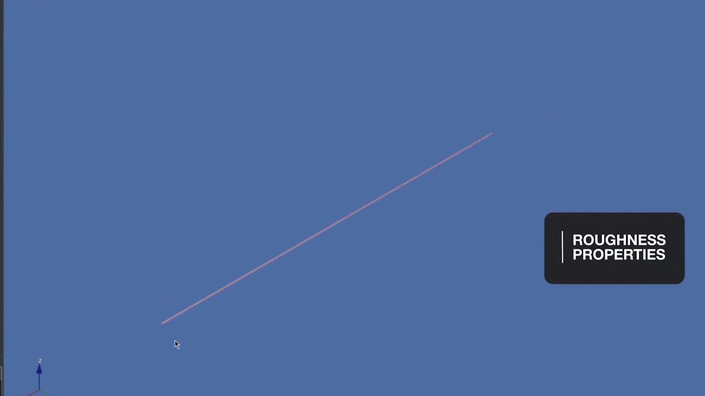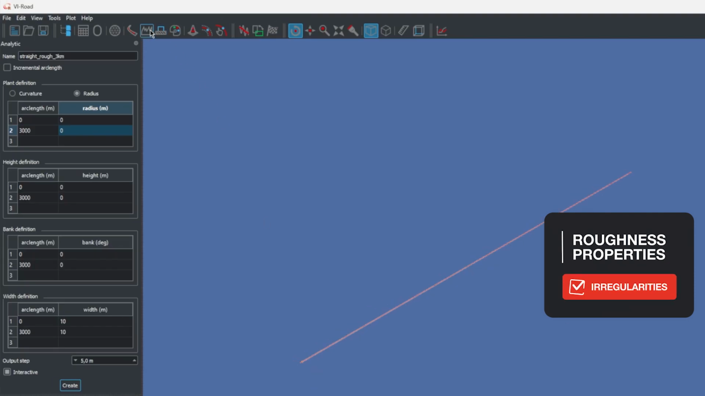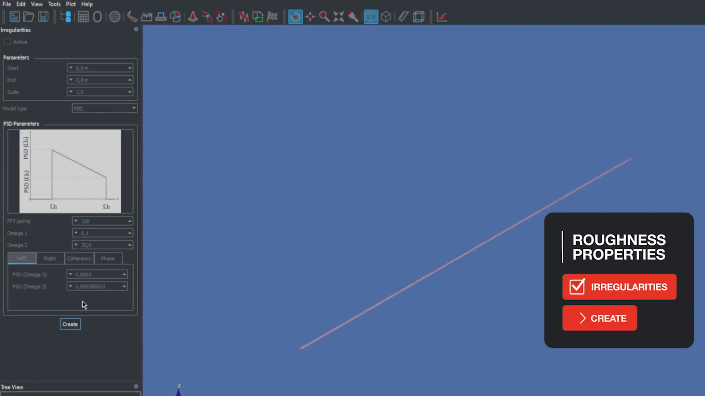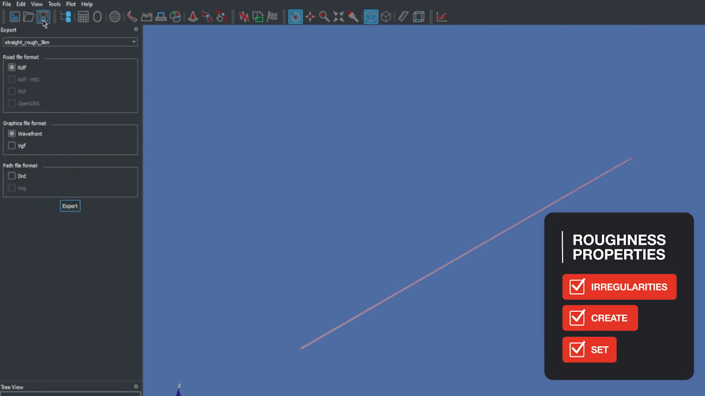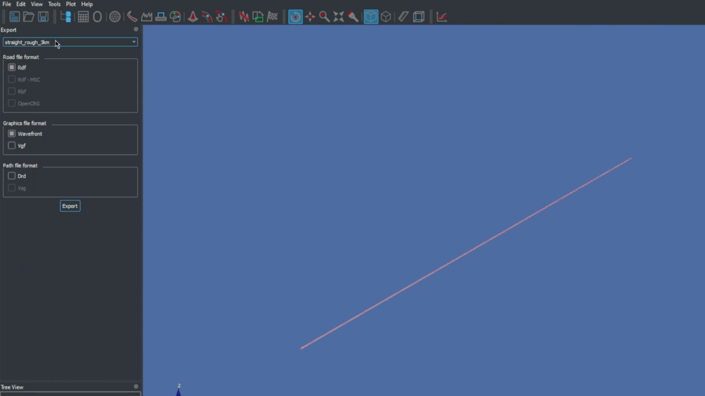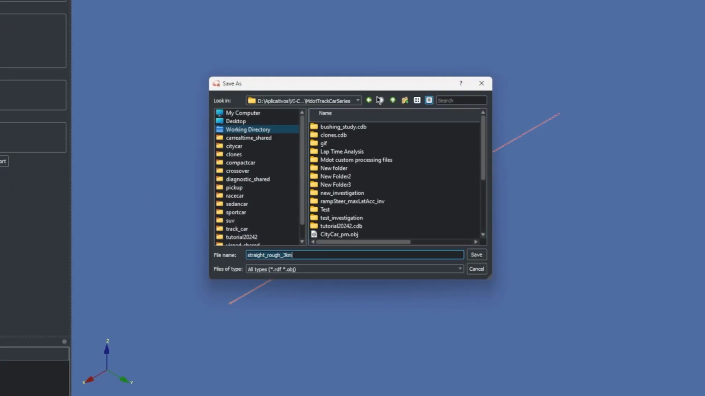To add roughness, open the Irregularities tool, click Create, and check this box to activate the default roughness. Doing this allows for the setting of the roughness in terms of PSD irregularity definition. That itself defines the power for each frequency present on the road profile. We will keep them unchanged for this one. Click Set on the bottom to apply the choice, and export the road like we did for the previous one, at the same location.